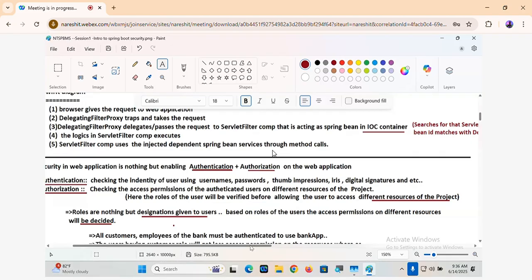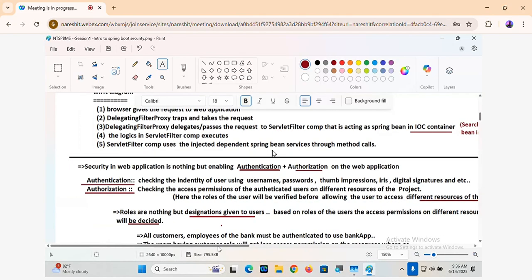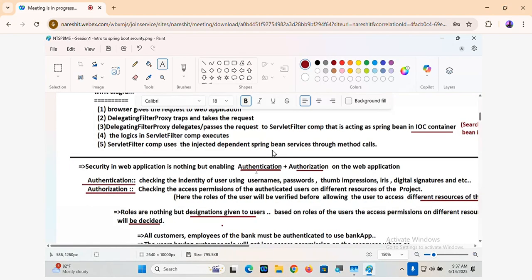Security in a web application is nothing but authentication plus authorization on the web application. Authentication: checking the identity of a user using username, passwords, thumb impression, iris, digital signatures, etc. I am checking the identity.